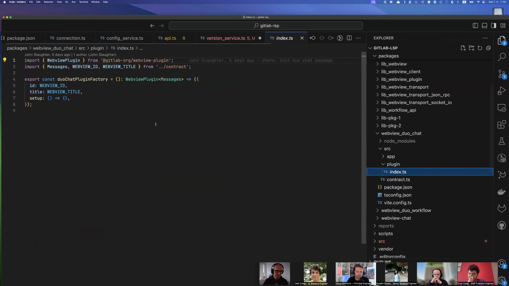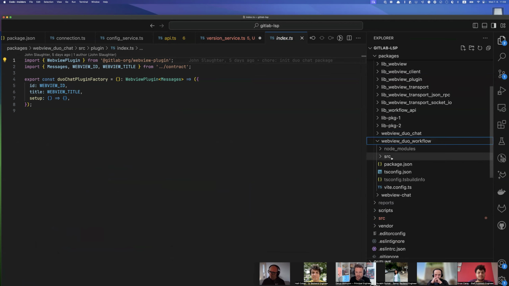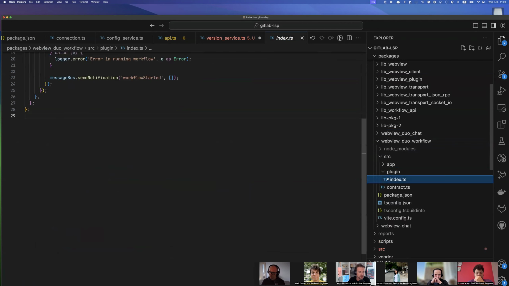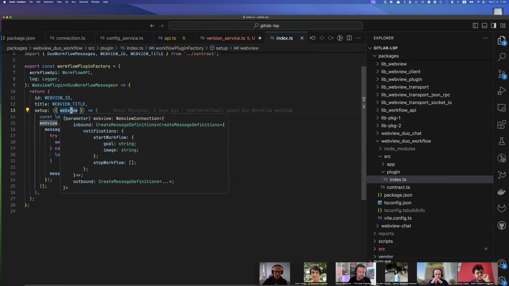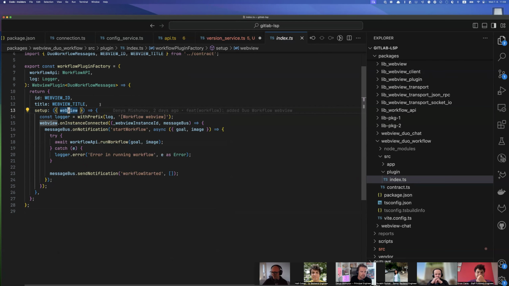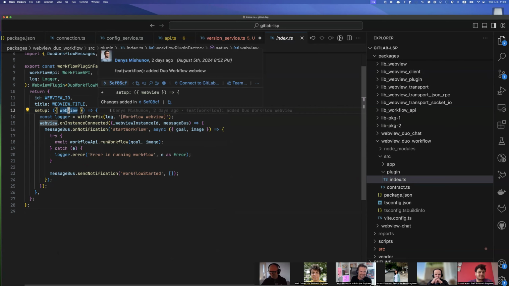So the plugin, I would expect, has the right. Okay. We can take a look at the WebView Duo workflow probably as a more realistic example here. Okay. So when you are setting up the plugin, you receive a web view and a message bus. The web view is like the main, and I'm freestyling here, right? I've reviewed the code, but I haven't used it in anger.